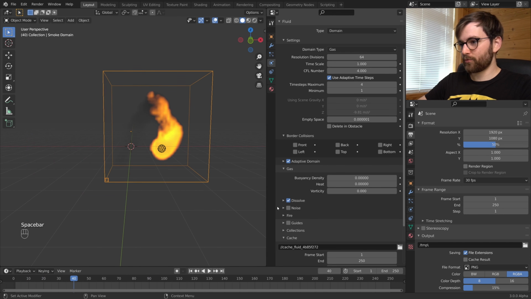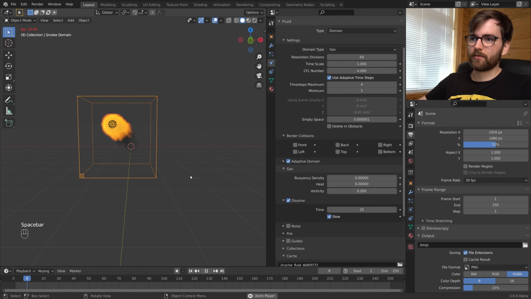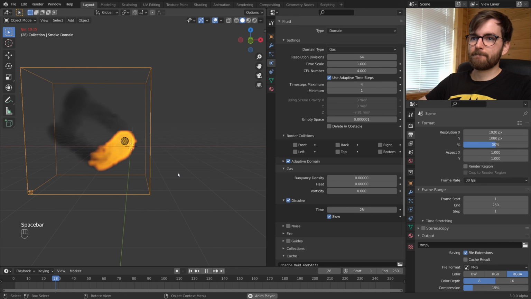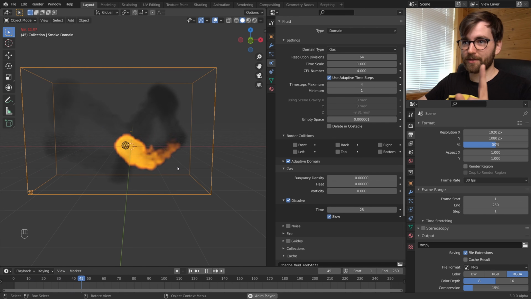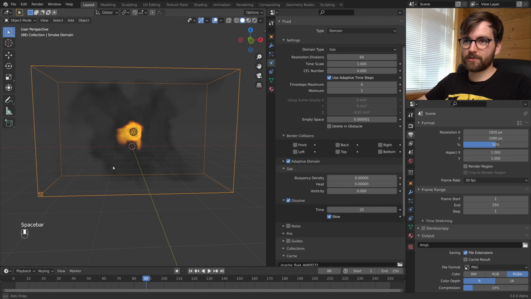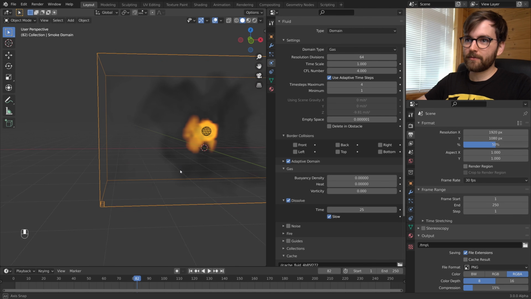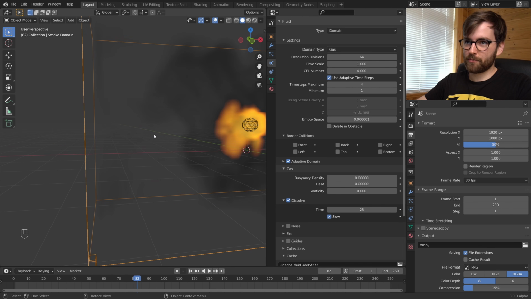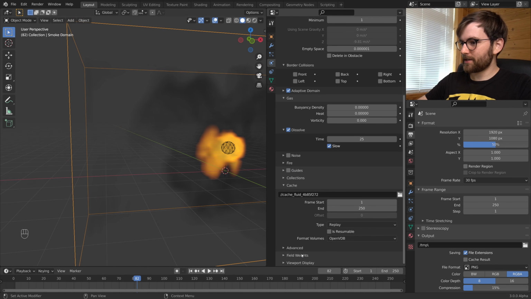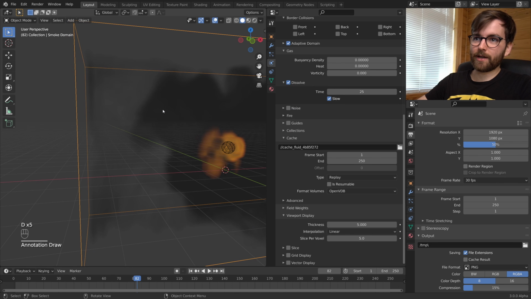I actually think this is way too short. So I'm going to increase this to like 25. And now we're going to experience something really interesting. Wait for it. Boop, you see that? The adaptive domain takes a bite of our smoke. Let me just increase the thickness of the smoke so we can see this better. So you see, here is smoke, definitely, right?